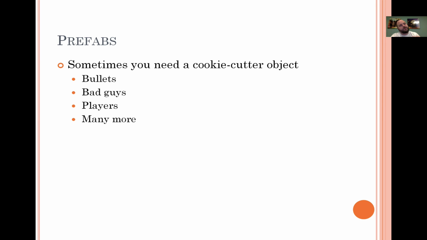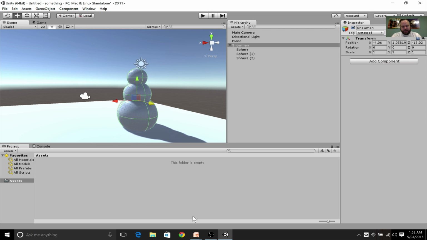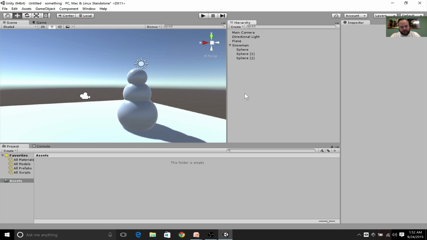And there are a few things that you need to do inside of Unity to create a prefab. So let's go ahead and show you how to create a prefab. Alright, so we have the snowman here. He's all ready to go.